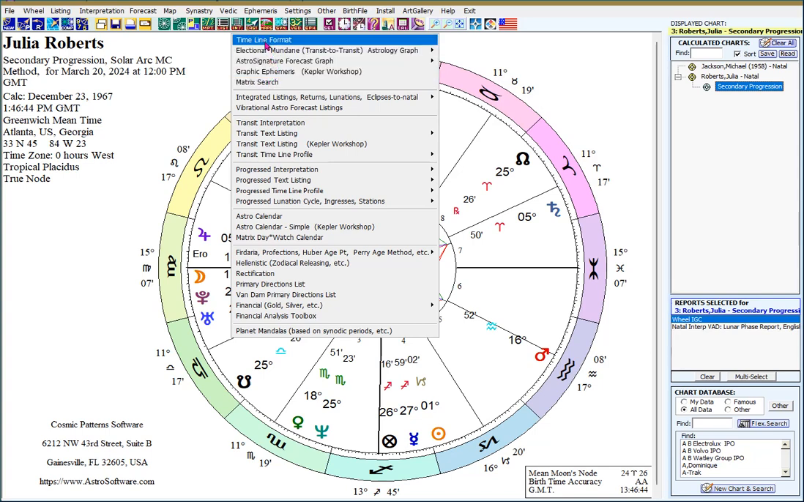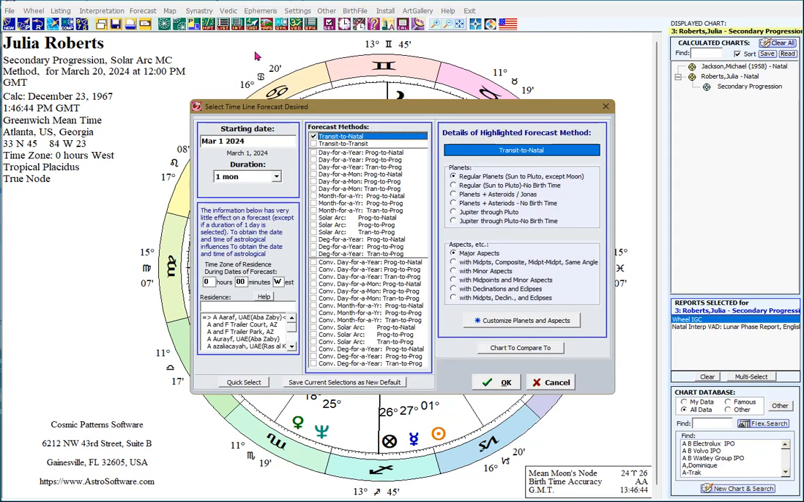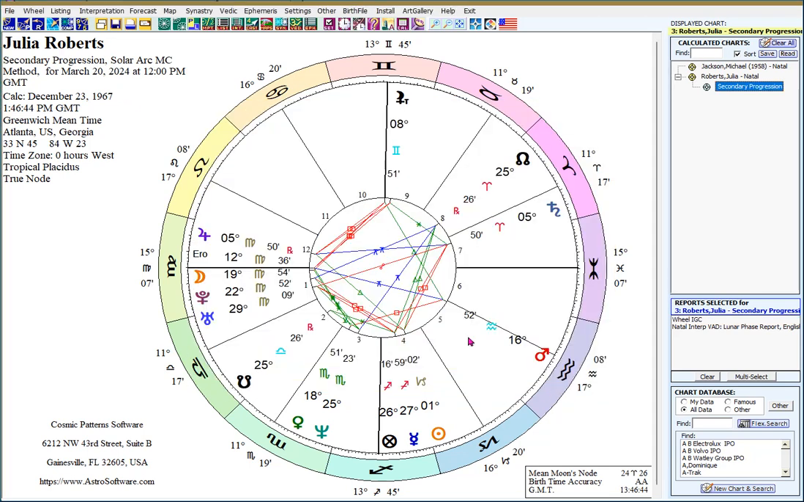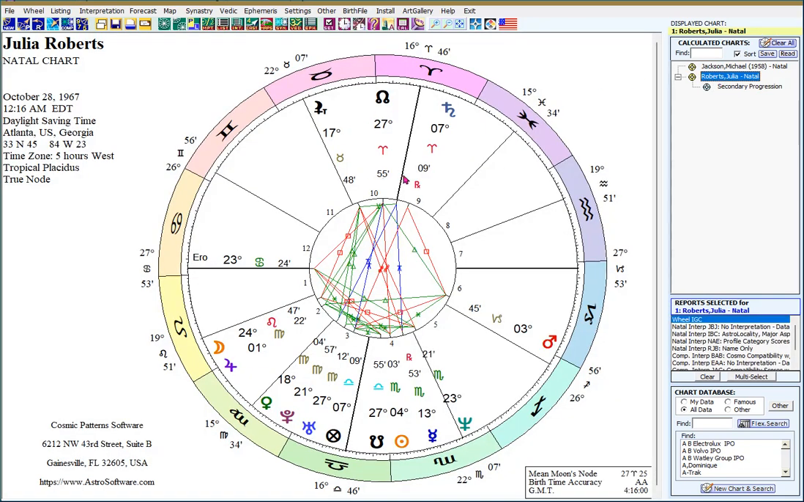Okay, let's click on timeline format. It's the first one, and the first one that is selected is transit to natal. If you want the transit to natal, then use this one. But let me see, I think we have a progress chart in here, so let's cancel. We have to go back to Julia Roberts' natal chart, and I'm so sorry about that. I'm glad I made that mistake though, so that you know, in the future, always use the natal chart, okay?